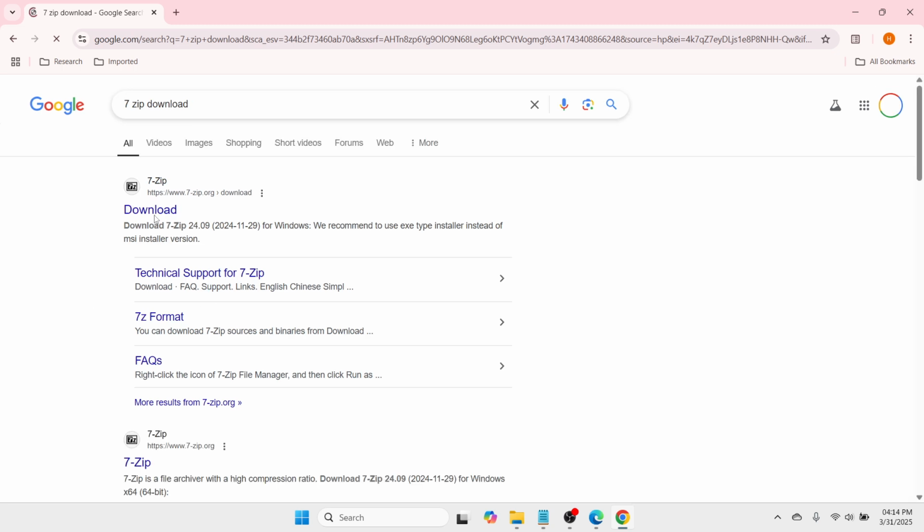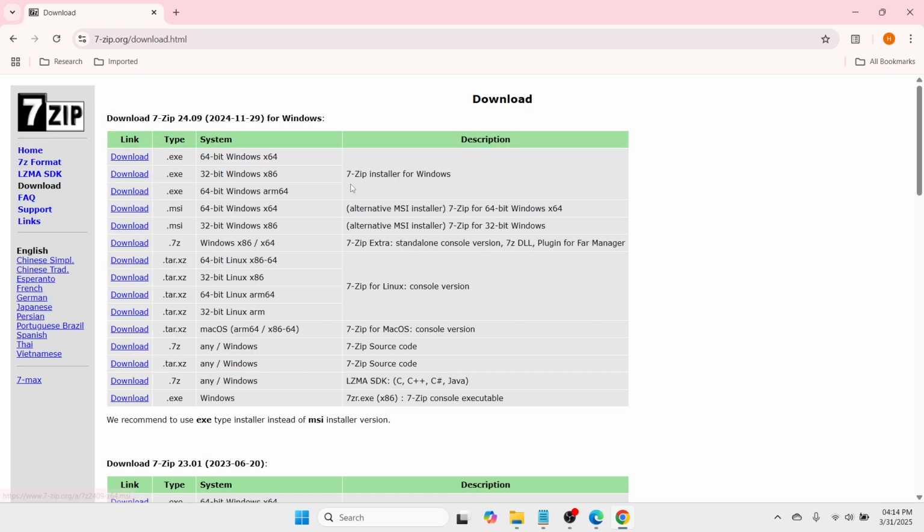We're here, please proceed with the first result which contains the link of this 7-zip application. Click on it to proceed. Wait until you are being redirected here, which just has this table where you can download the 7-zip file.